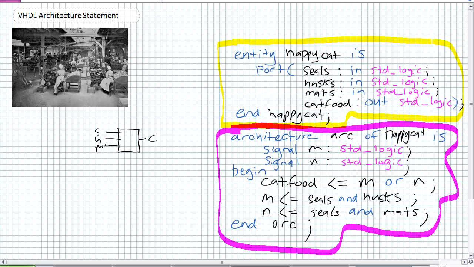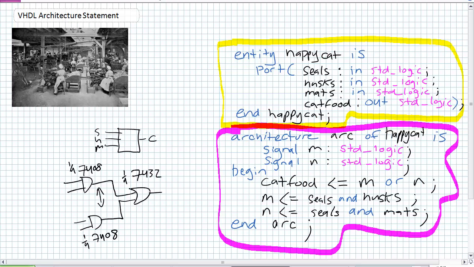So what is the expression? It's M or N. So we're going to have an OR gate, 7432. It's seals and husks. We're going to have a 7408. Seals and mats. We're going to have another 7408. And what I'm going to say is a quarter, quarter, quarter. Do you remember what those quarter notations mean? It means it uses 2 AND gates of a 7408, so half of a 7408. So when I parts list this thing out, I can tell how many 7408s it is. So that's a pictorial representation of a fixed function device.